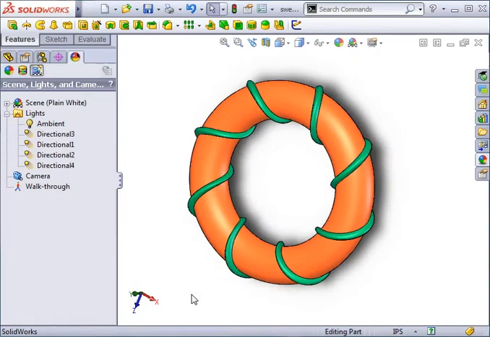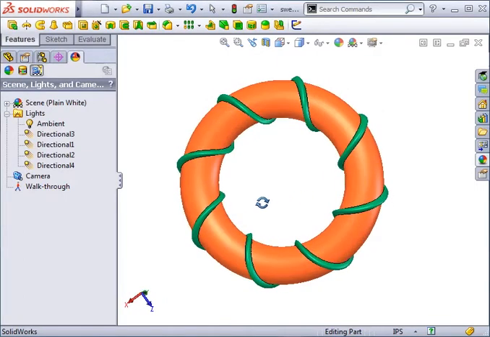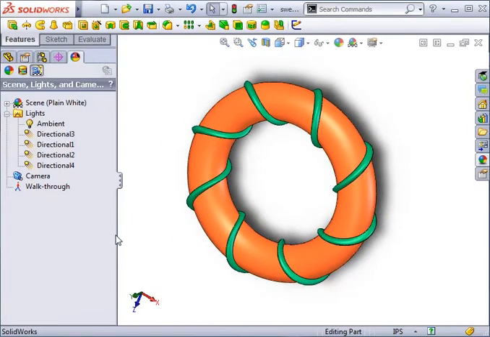Take this model for instance. Creating this without the use of the twist can be quite a challenge. The sweep path used here is a circle, and the twisting is taken care of through the use of the Twist Along Path option. The Twist Along Path option can also be combined with Keep Normal Constant to further control the behavior of the sweep.